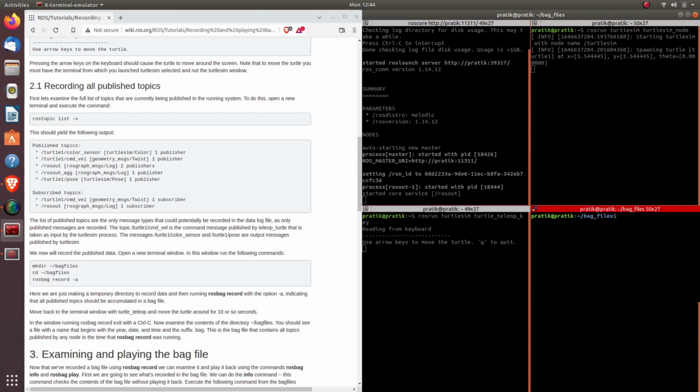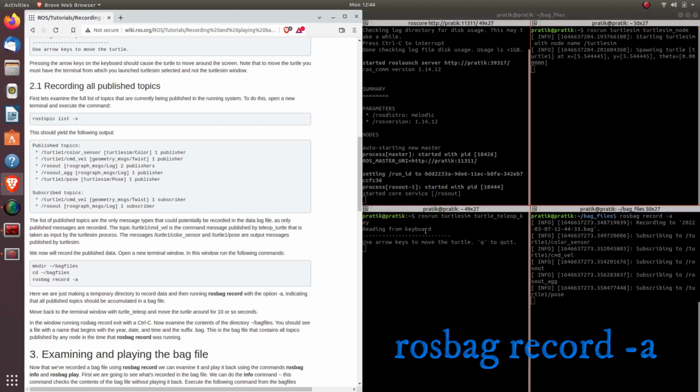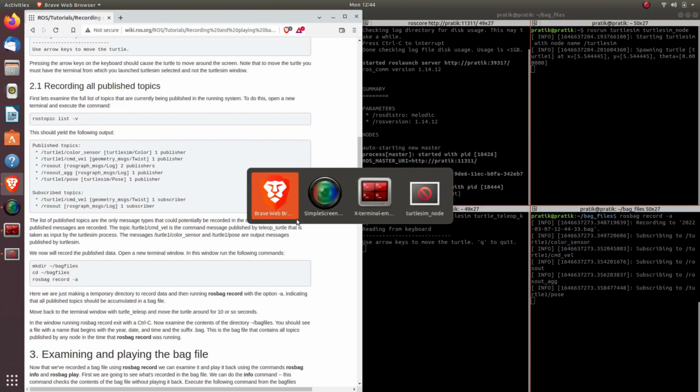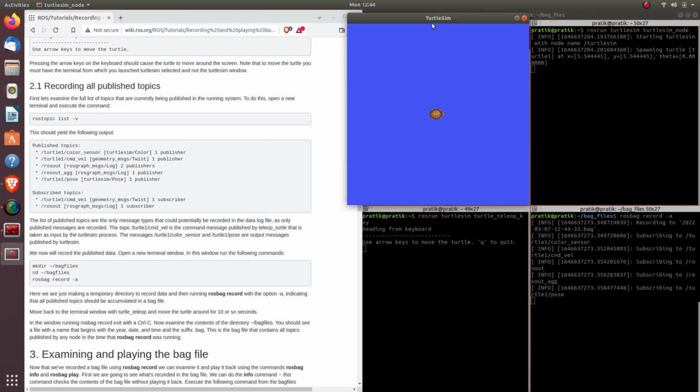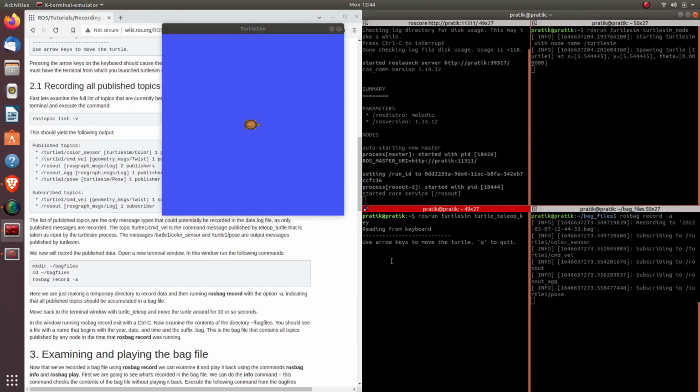So now I'll press rosbag record -a. I'll press enter. Now, it has started recording. So this is my turtlesim node. I'll go into the teleop twist keyboard node. I'll start to move the turtle using the arrow keys. So you can see here I'm moving the turtle using the arrow keys.